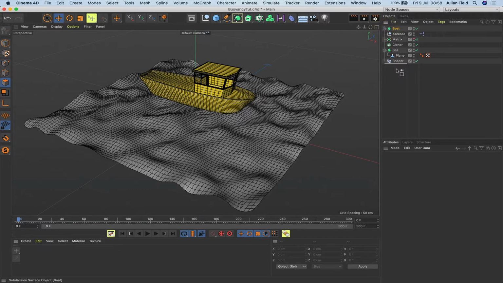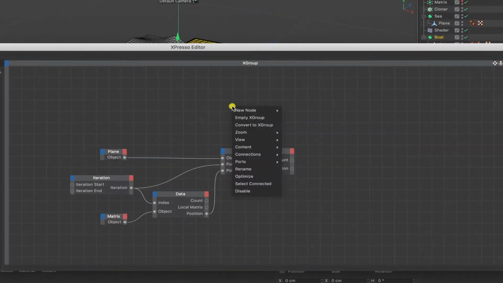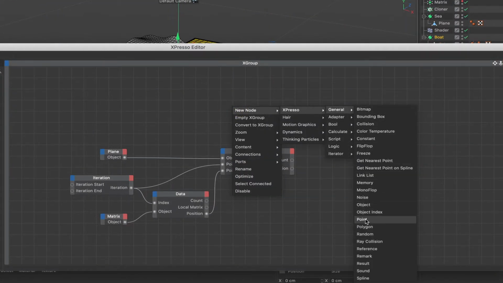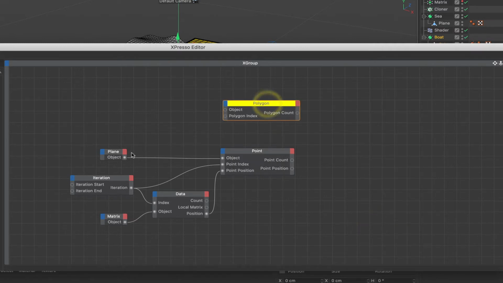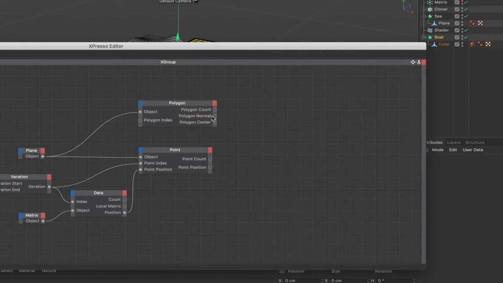So what I'm going to do is just drag this down to the bottom of our object list here. And then we can start thinking about doing a bit more work in the Expresso editor. So we'll get the Expresso editor open and do a little bit more work. The first node I'm going to bring in is going to be a polygon node. And at the moment it needs an object, so we'll give it our plane. The index value at the moment is set to 0. We'll leave it at that for the minute. We will be working with it, but not just yet. We also need polygon center and polygon normal. And we'll put the normal in the middle. And this is just for the sake of keeping things tidy.